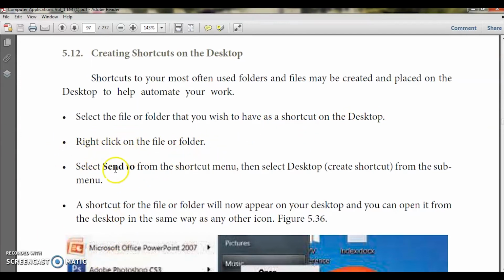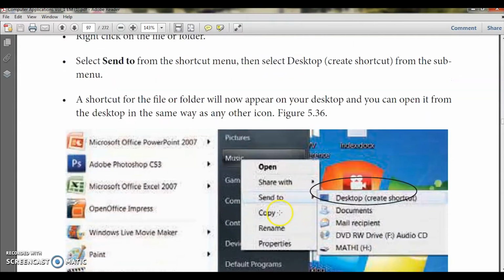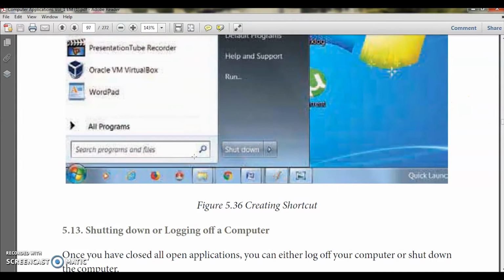So you have to first select, and then you have to select Send to from the shortcut menu, then select Desktop, Create shortcut from the submenu. So here, Send to, and then there will be Desktop. The shortcut for the file or folder will now appear on the desktop, and you can open it from the desktop in the same way as you open it from the icon.